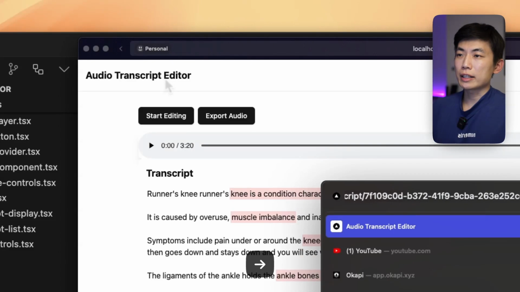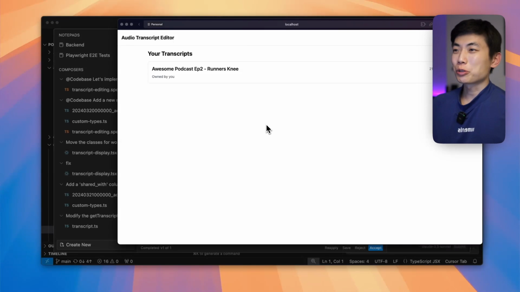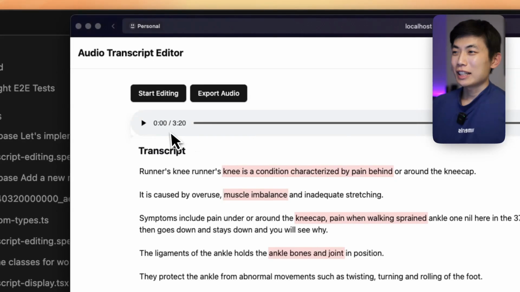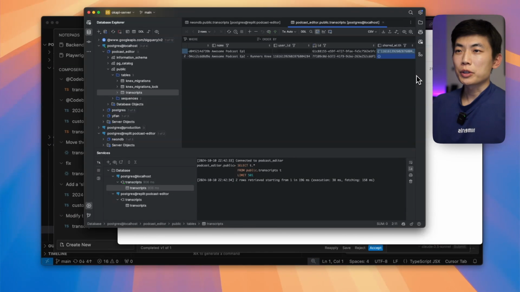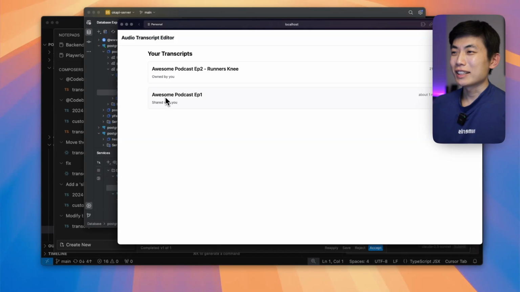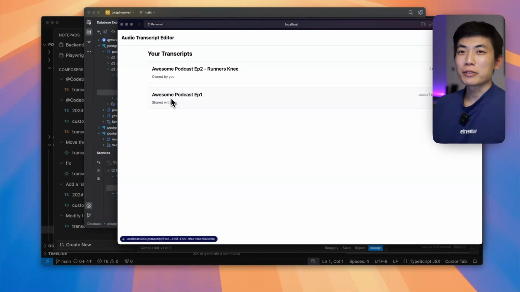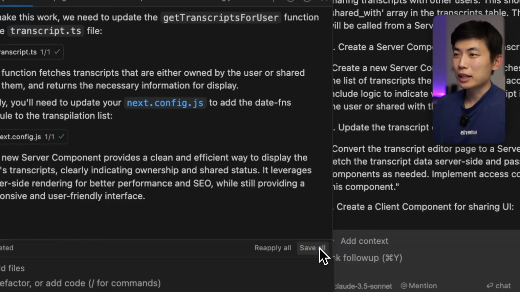And given that we've added a new page for transcripts, great. Now we've got the transcript list to show everything. And it's correctly indicating that it's owned by you. So I'm going to directly use my database tool to add in another transcript to be shared with me. Now that's updated, let's refresh. There we go. And you can see that's shared with you. That's good. We didn't have to do any excessive debugging. The code just works. Now that we've validated that everything is working, we can go and accept all.